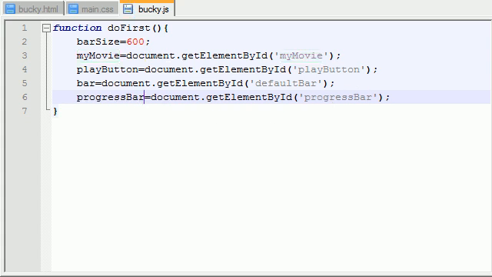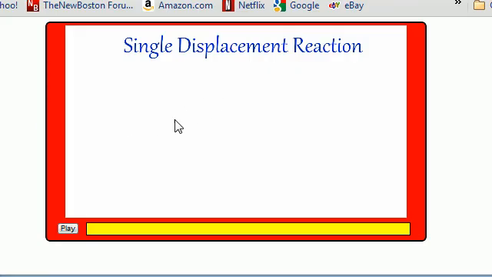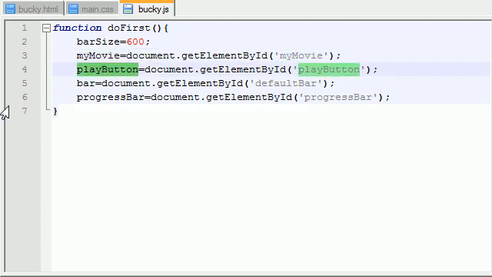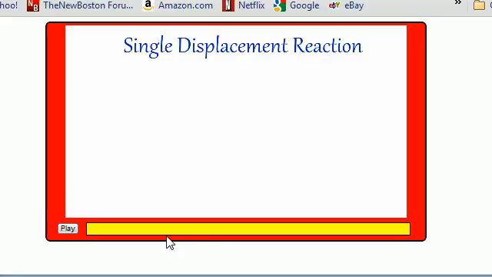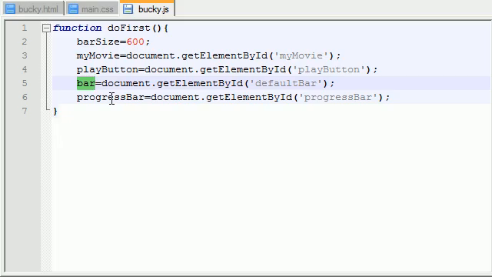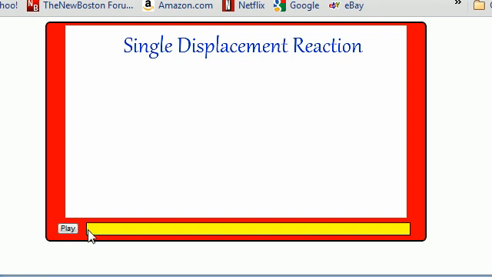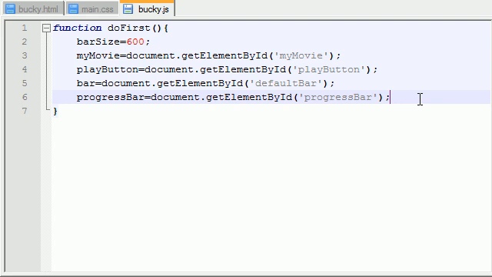So again, right now, if we save this, we have four variables. We actually have five, but we aren't really referencing any elements with this. This is just a number. We have my movie, which represents this movie right here. We have the variable playbun, which represents this little button. We have the variable bar, which represents this blank yellow bar, and we have a progress bar. We can't see it right now, but that's that blue bar we saw in the last tutorial. The width of that progress bar is going to be changing as our video is playing. Now, we can move on to event listeners.